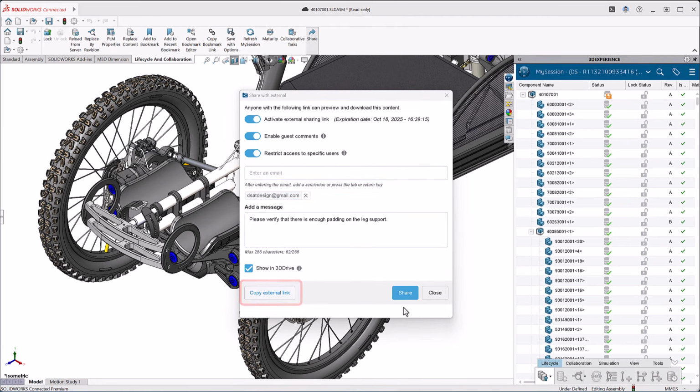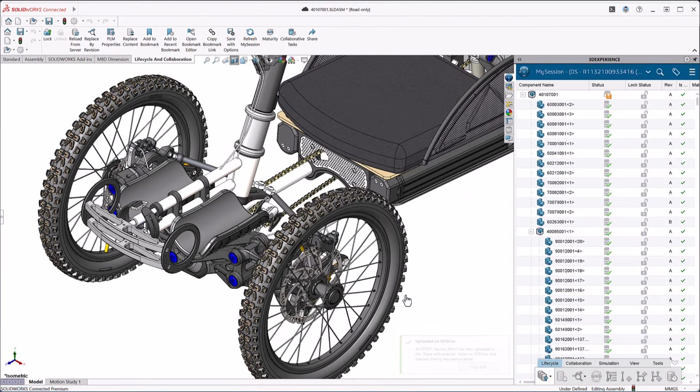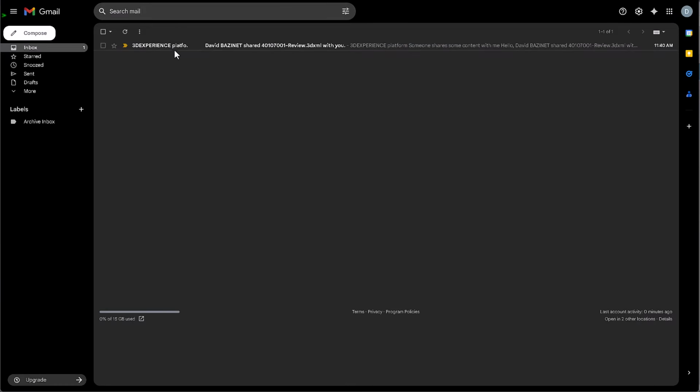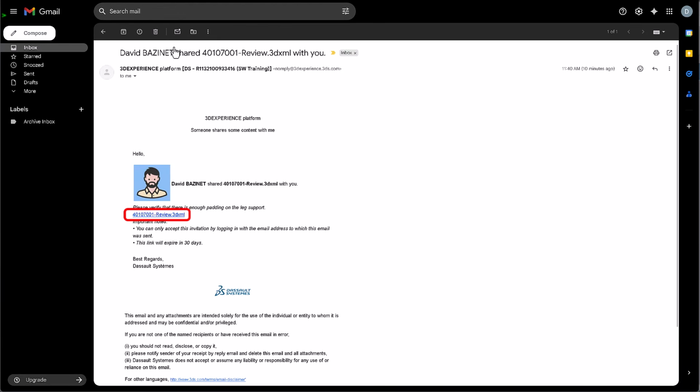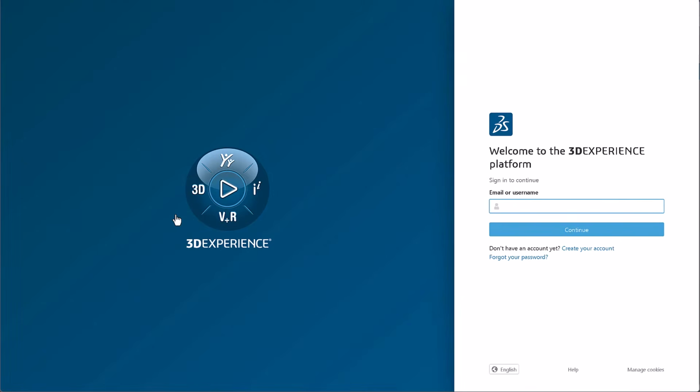Copy external link copies the link to your clipboard. When ready, click Share to notify the user of the link. The recipient will get an email. When they click the link, they'll sign in with their username and password.